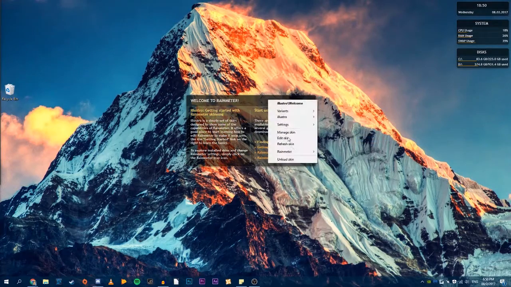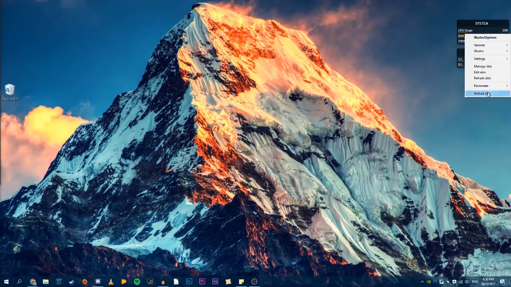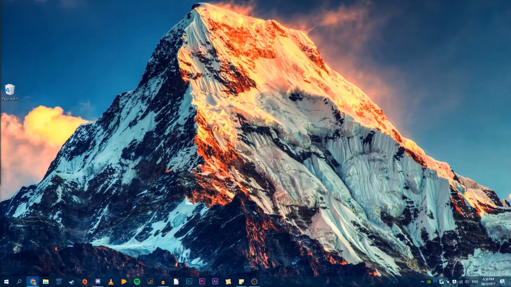We're just going to do this, and unload skin will basically make it go away, and you'll be left with this, and you can move this around if you want. We're just going to unload all of this because we don't want these skins at all.